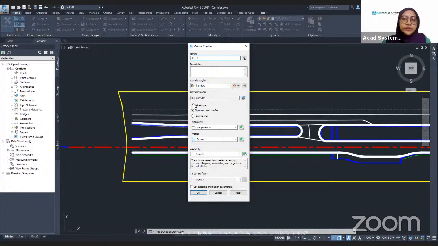You see here the baseline type. For the basic road drawing, the 3D drawing, we can use the alignment and profile. For the road junction after this, we can use the feature line. So let me just select alignment and profile here by using the standard alignment.